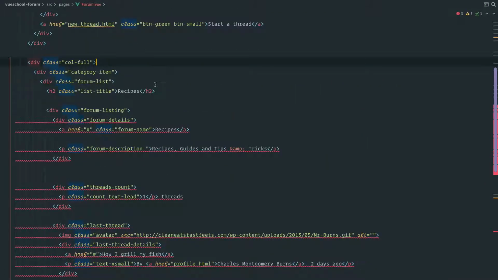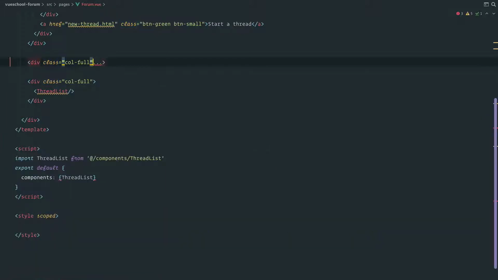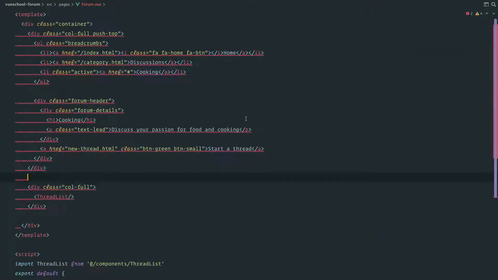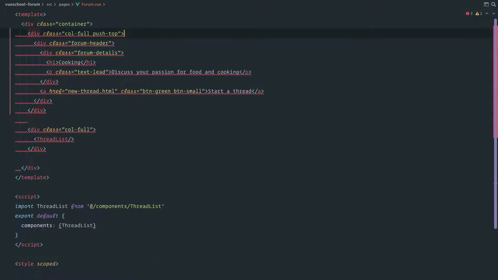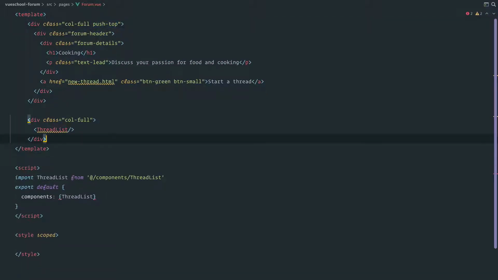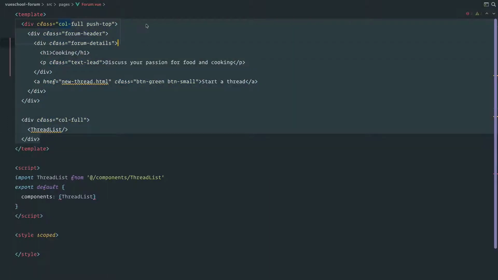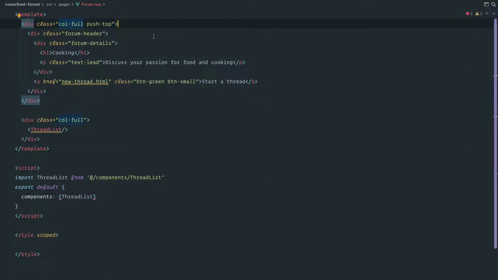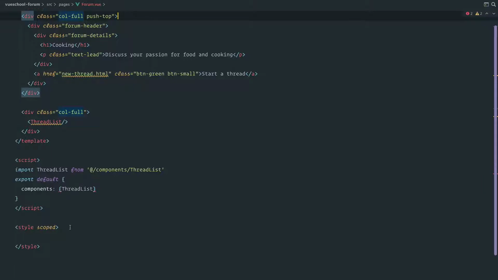Now, this row displays the subforums, which we don't need now, so I will delete it. Next, I will delete the breadcrumbs from the top. We also need to remove the div with the class of container since it is being rendered in the app component. It looks great already. Let's work on the component options.